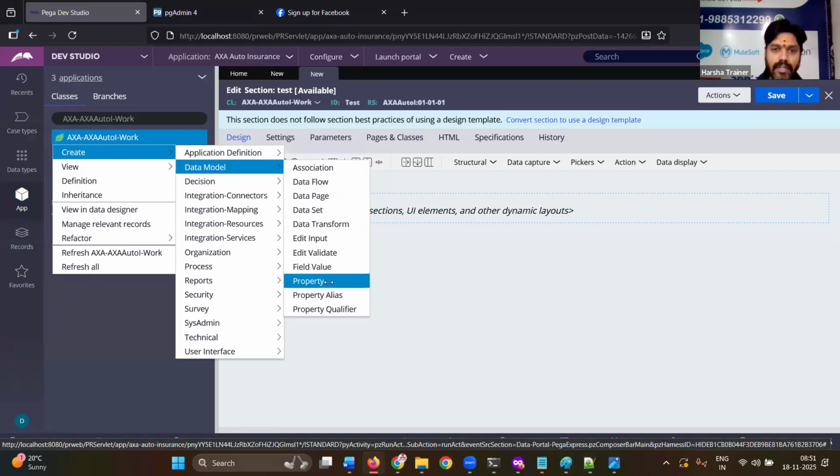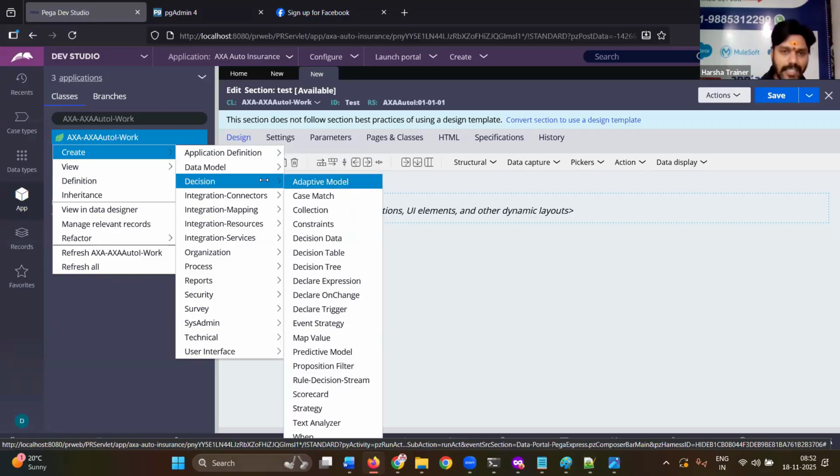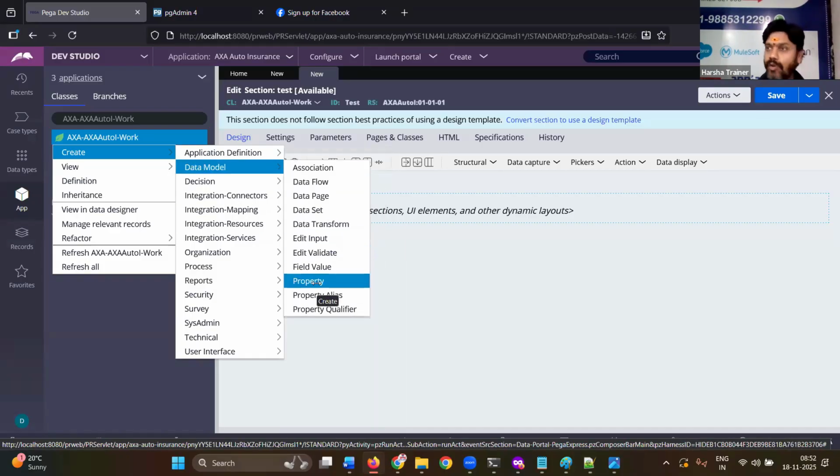So here there are so many types of rules available in Pega. Collectively, some types are under one category. Property, field value, edit input, data transform, these are different types of rules coming under the data model category. And the decision category has different types of rules. So I can create a property type of rule and I can create a number of properties. Are you clear now?